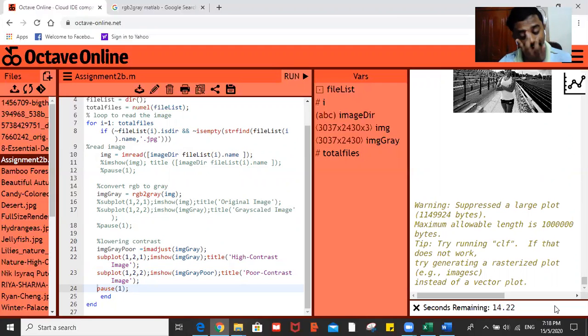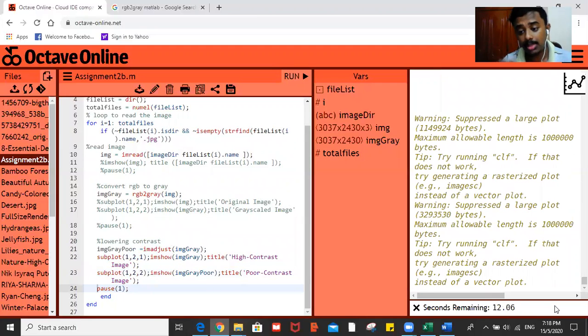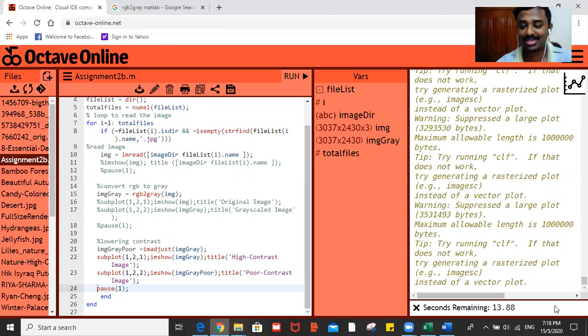Every time I have to add 15 minutes, because the time limit given to me is 15 minutes only. So I have to increase it every time. Okay, add 15 seconds. So 15 minutes plus 15 seconds, sorry.